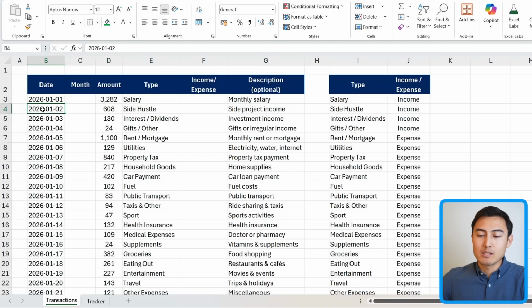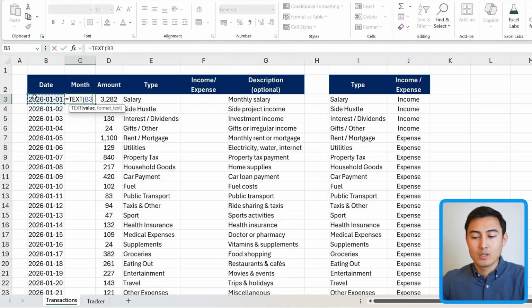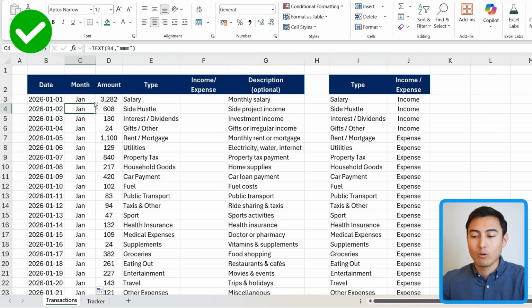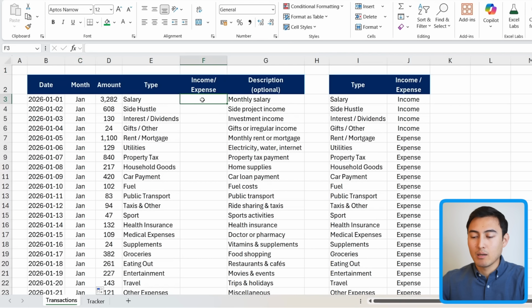That said, to not make this process too manual, we'll add a few formulas. First for the month, instead of putting manually that this is January and doing the same thing for each transaction you add, you can just use a formula like the TEXT function. And here the value is the date, comma, and the format text is where we're just gonna put in quotations an M 3 times. That means it's the month. So it's just gonna extract the month text name, so it's January there. And we can double click here to take it all the way down to the bottom where we have some data for December.